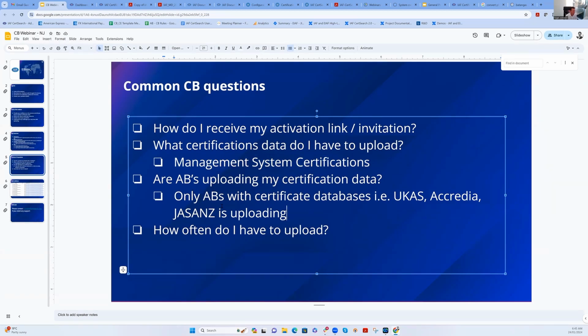So this is about ABs uploading my certificate data. The answer is there are some ABs with databases. So some ABs do have databases, like UCAS, Accredia, Jazans. And so they have integrated their database with the IAF CertSearch database.